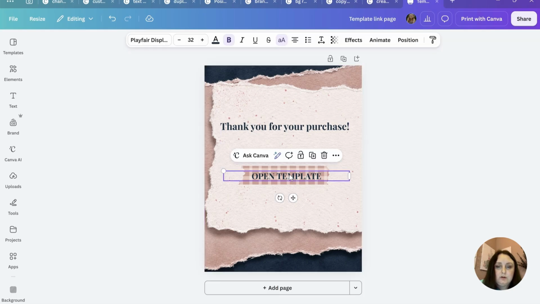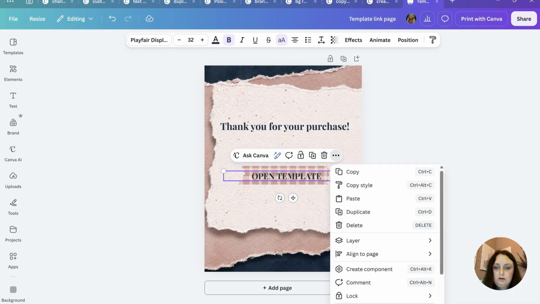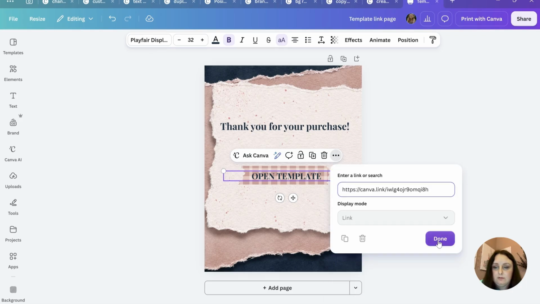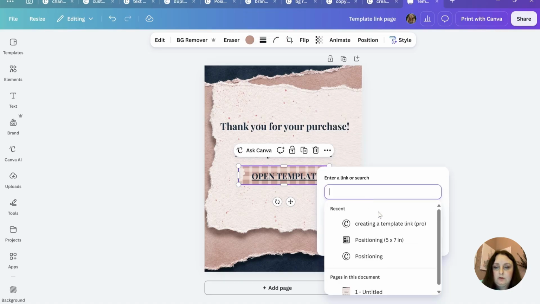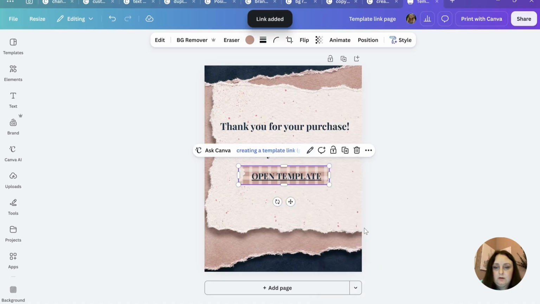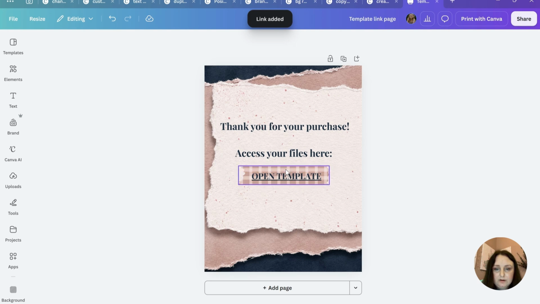And what you're going to do is click here on the text, and you're going to go to link, and you're going to paste that link right in there. And you want to do the same thing for the button behind it. You're going to go to link, and you're also going to paste that link in there. Done. So that way if somebody clicks on the button or the words, you're still getting them to the template.